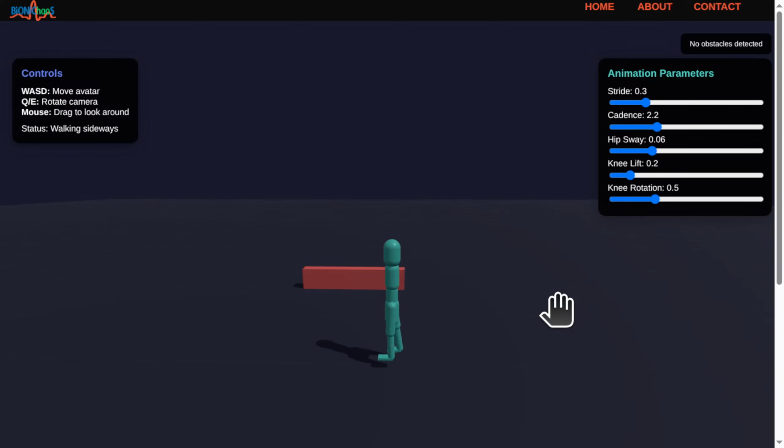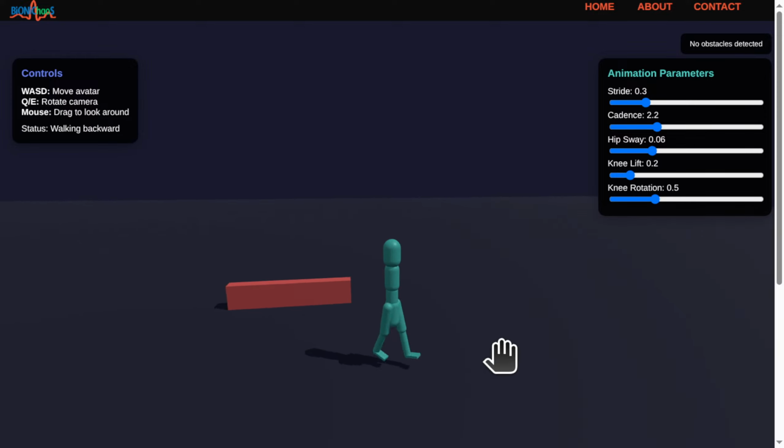Apologies. I seem to have accidentally spoken again. Looking now at the code, I can see the issue with knee lift and knee rotation. Okay, so why do you keep talking?